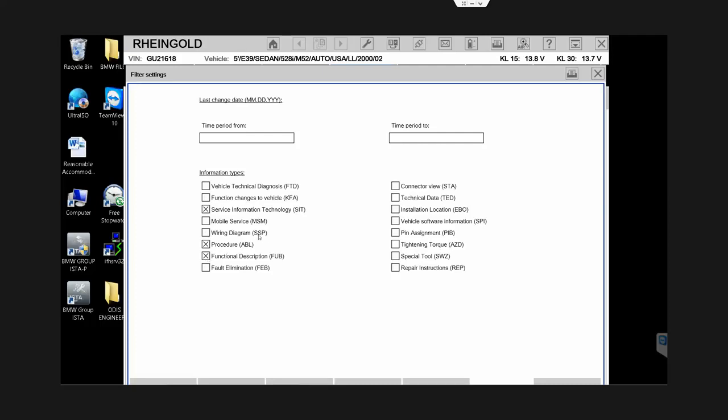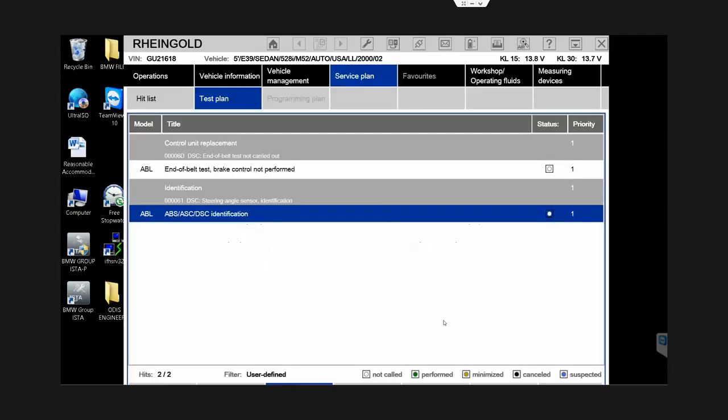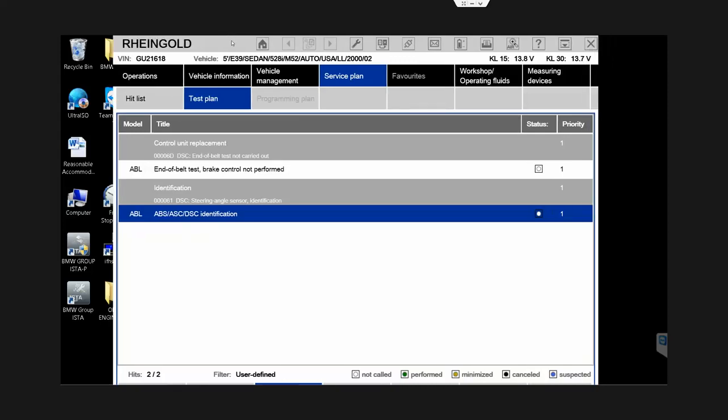And the wire diagram here is SSP. You see that? So if you're gonna work with the wire diagram function here, we click on those things. VTD, function changes to vehicle, and then we can click on installation location, technical data, connector view, even pin assignment, even software number. Repair instructions is REP, and then fault elimination and so on. Then we click the button at the extreme end that says confirmation, and it's gonna add it as a part of the whole thing. It gives us options to click those things when we go back to the next screen.